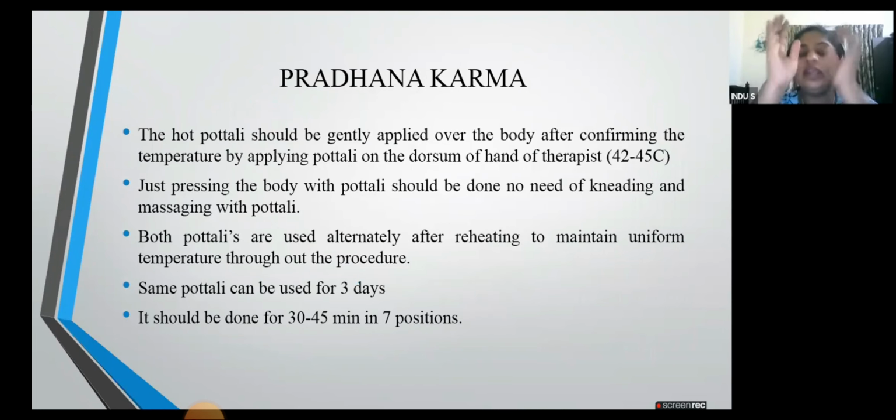Now, pradhana karma. So any procedure you are going to write, whether it is churna pinda sweda, whether it is patra pinda sweda, whether it is a jambira pinda sweda, what will be the headings? I'll tell you. First, any topic, what is the introduction of that? If it is churna pinda sweda, you'll be telling that it is a pinda sweda performed with churna, and the varieties of churna you can mention.